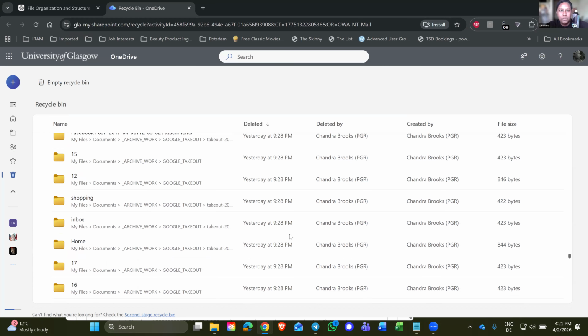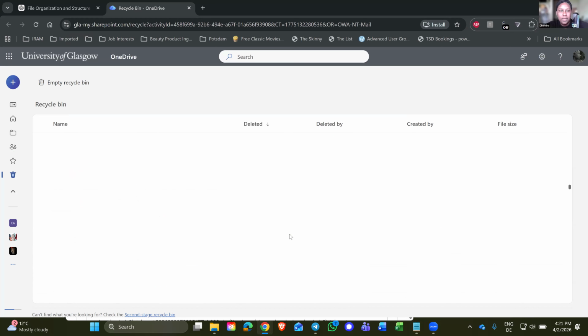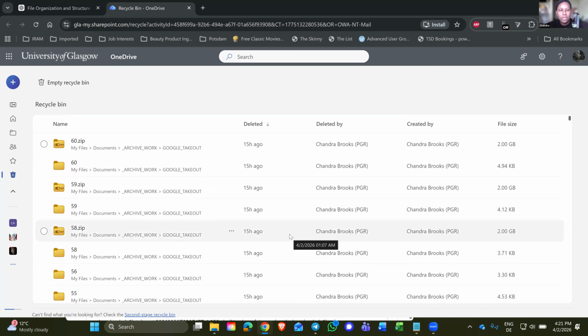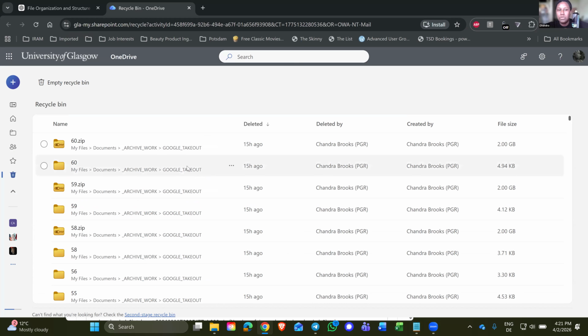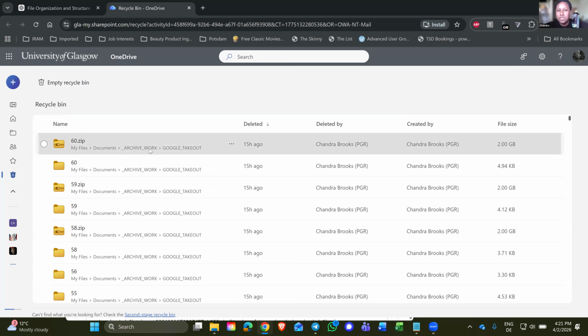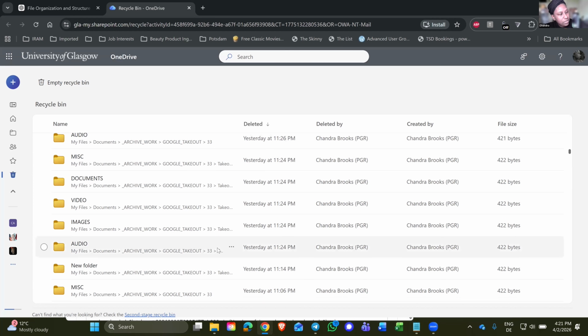What you do is you click on the go to recycle bin in that email and you step in here. What I found was some of last night's, which were not anything that I wanted to restore. But if you do want to restore them, this would be restoring the zip, and this would be restoring the extracted zip.